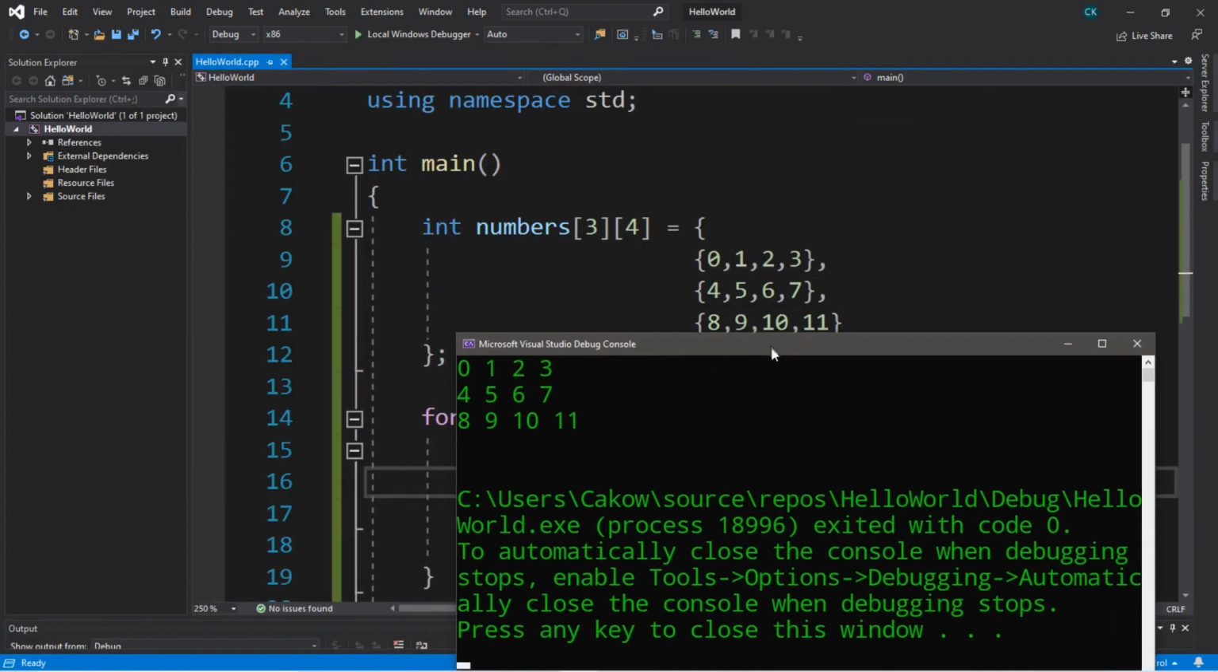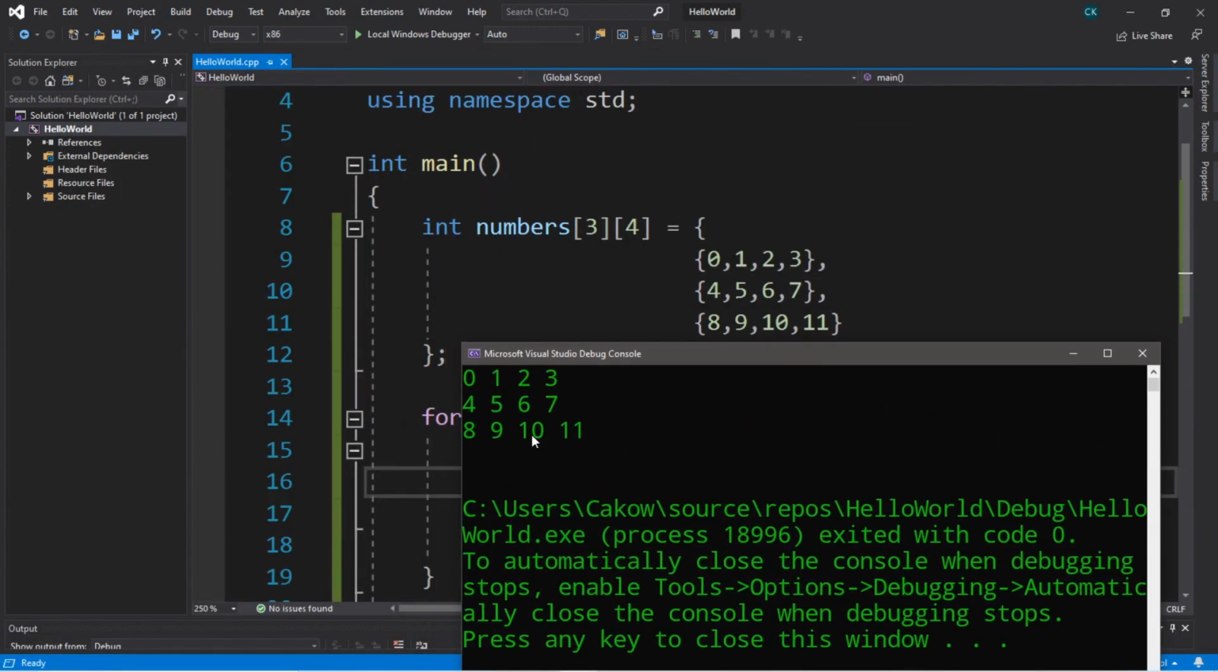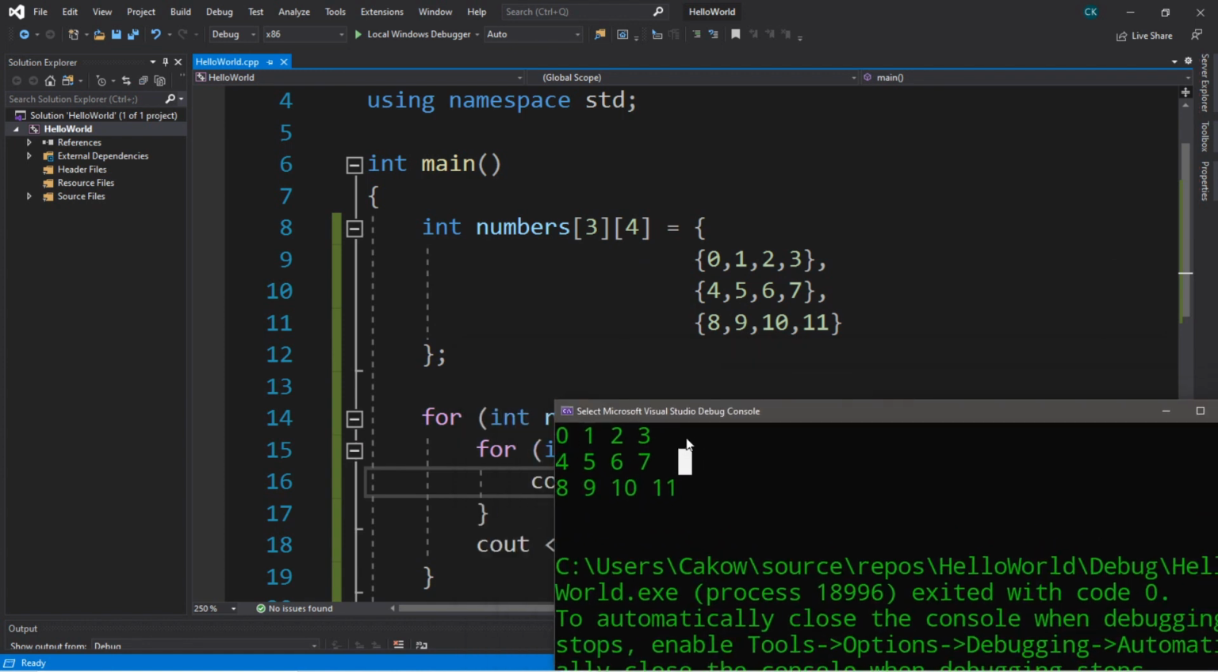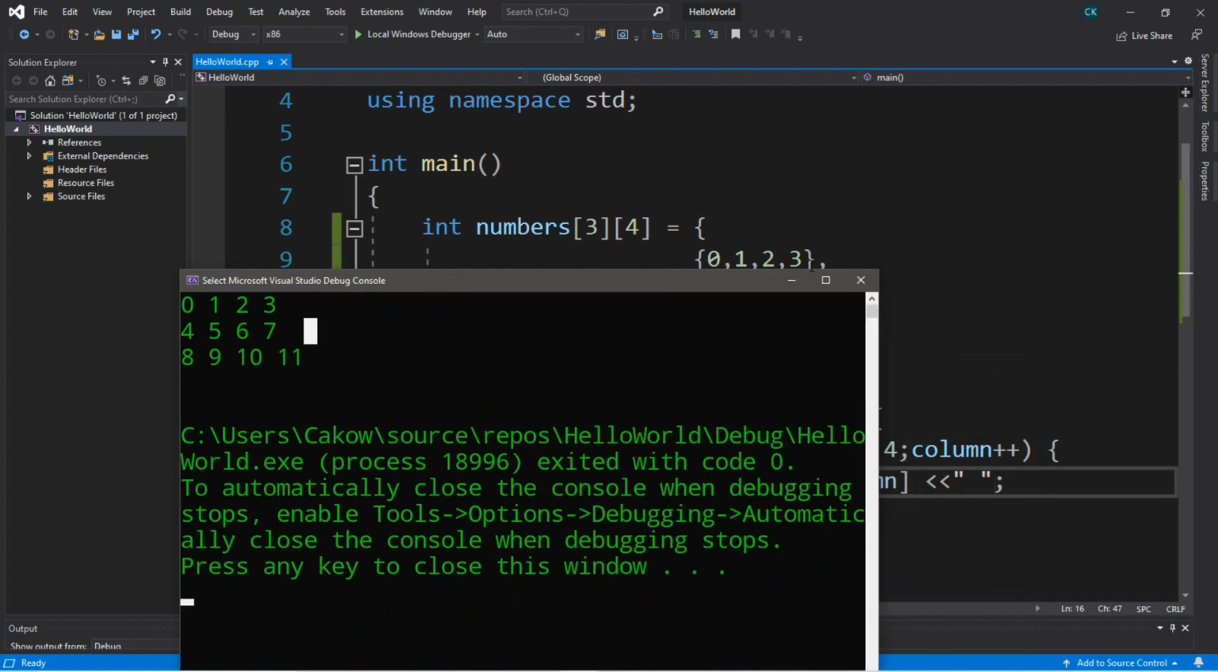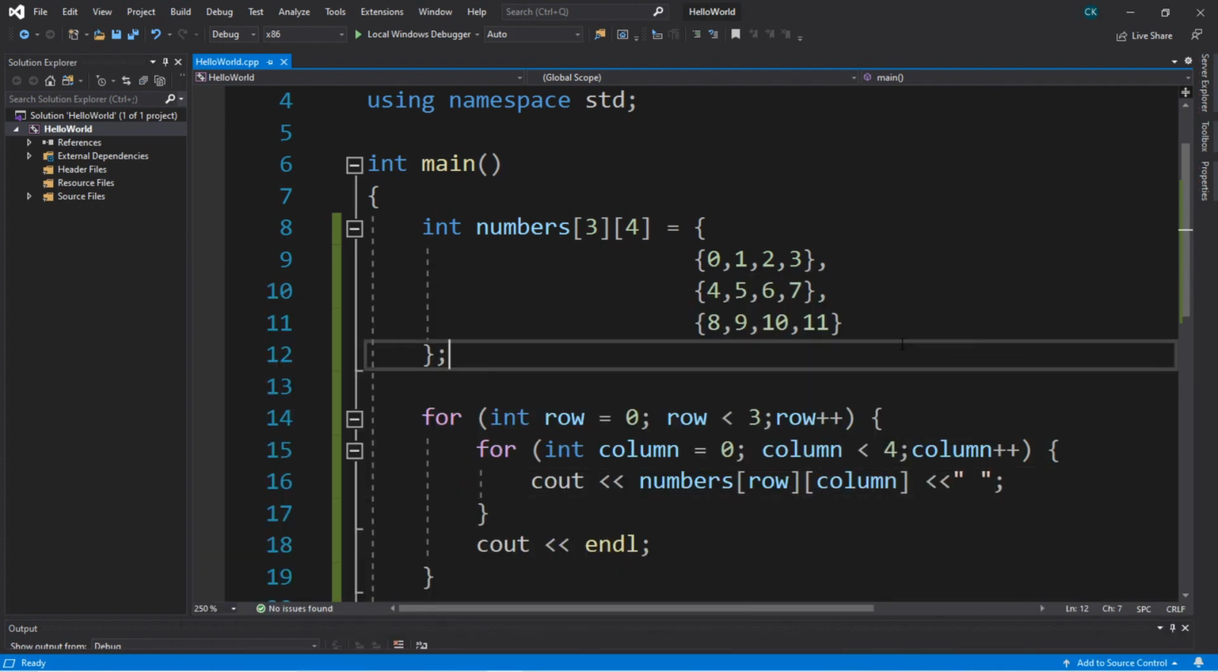Yeah, and here is our two-dimensional array. It got kind of funky with these two-digit numbers, but you can still see that it's a grid of some sort, a matrix of rows and columns that contains values. So that's the basics of two-dimensional arrays.